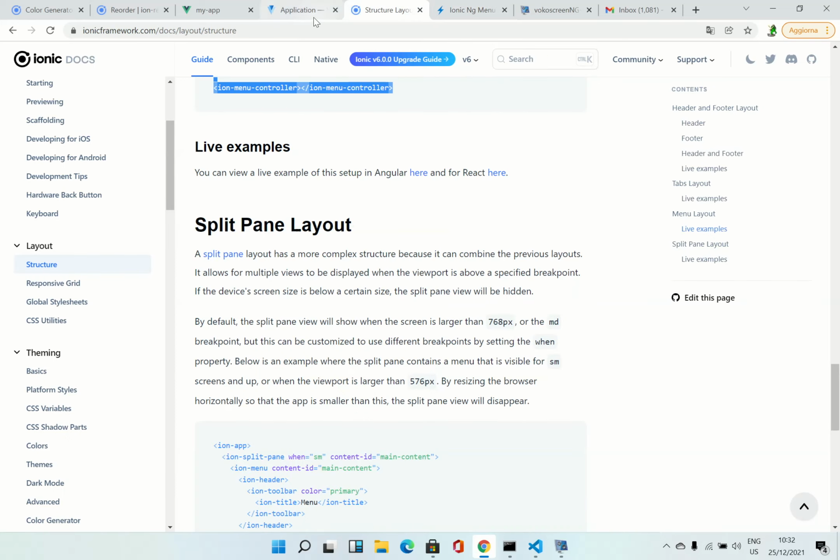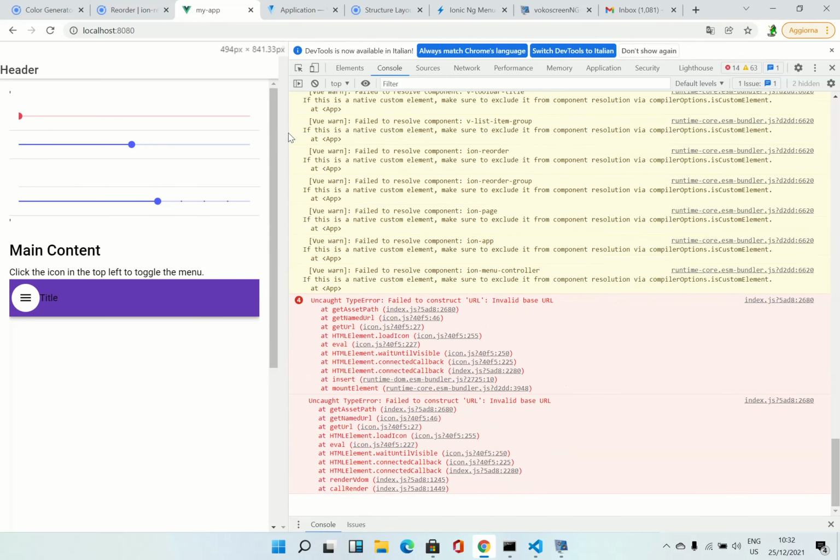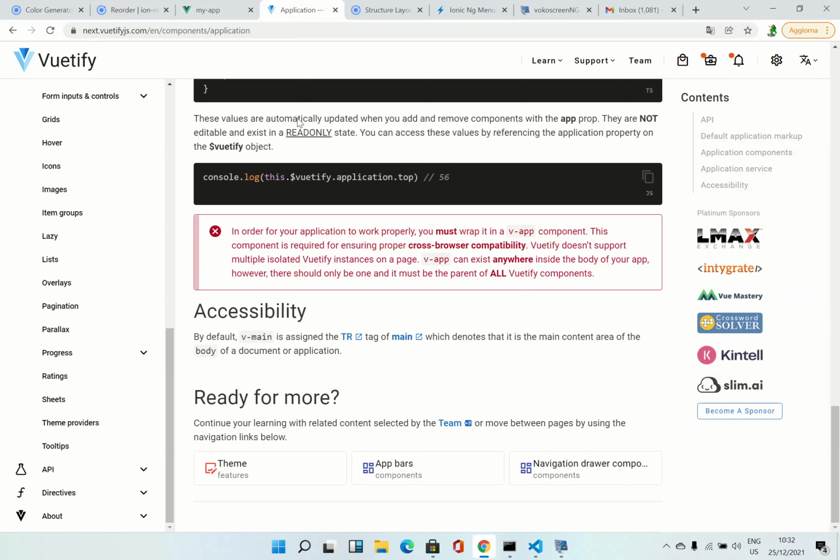I'm going to show you how to combine Vuetify in this app, and I'm using two wonderful frameworks, Vuetify 3 Alpha and the Ionic framework. Basically, the great stuff I managed, because it was not simple, I admit, is to combine components from Ionic and components from Vuetify. Let's do an example. This is in Vuetify, next Vuetify, so I'm using the alpha version.